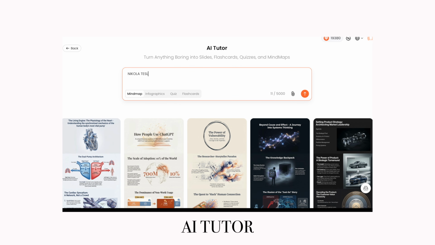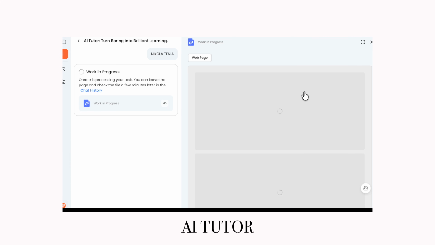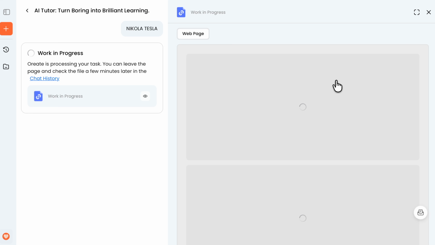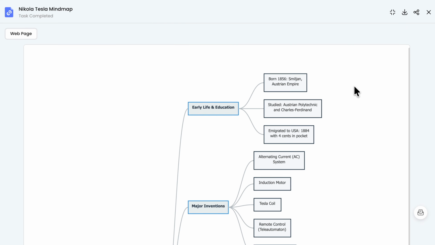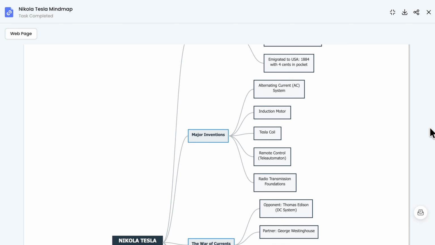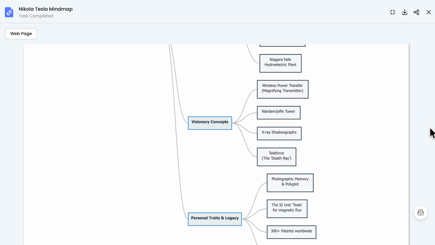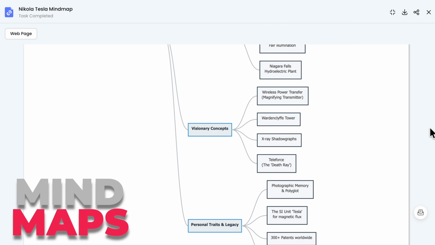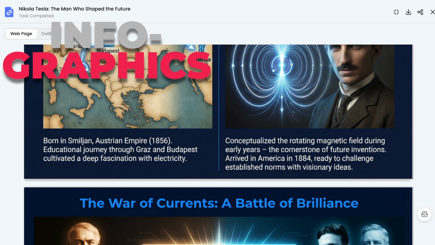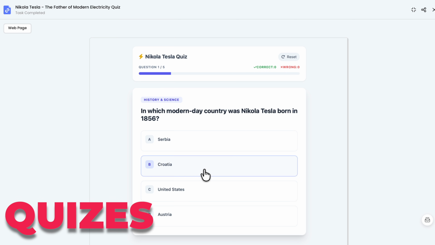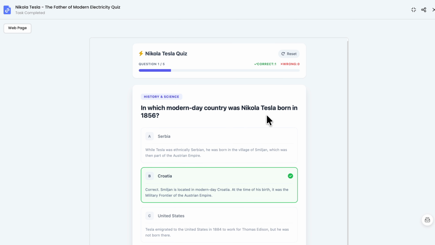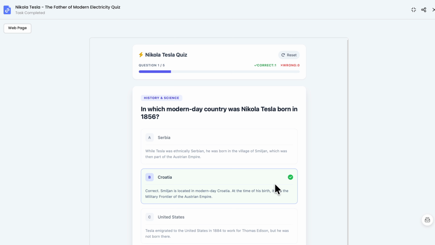Now the next feature is called AI Tutor, and this is actually quite an interesting idea. Instead of just generating text, the AI can turn study material into different learning formats. You can upload things like lecture notes, course slides, research papers, and the system converts them into things like mind maps, infographics, flashcards, and quizzes. So instead of staring at a wall of text, you get a visual breakdown of the information.